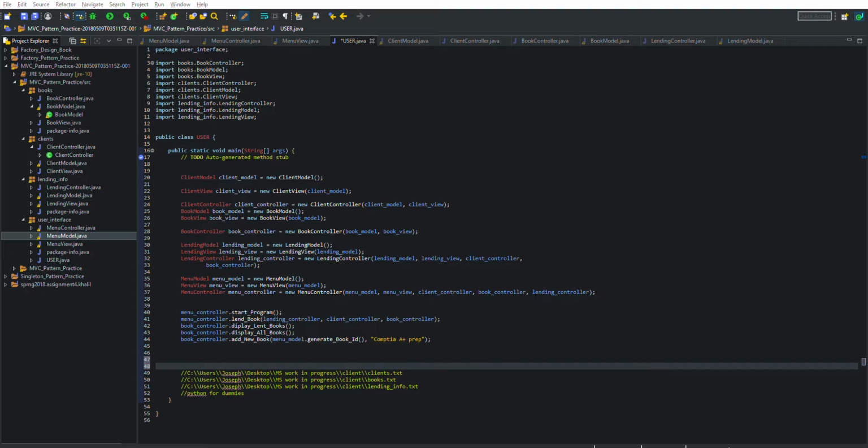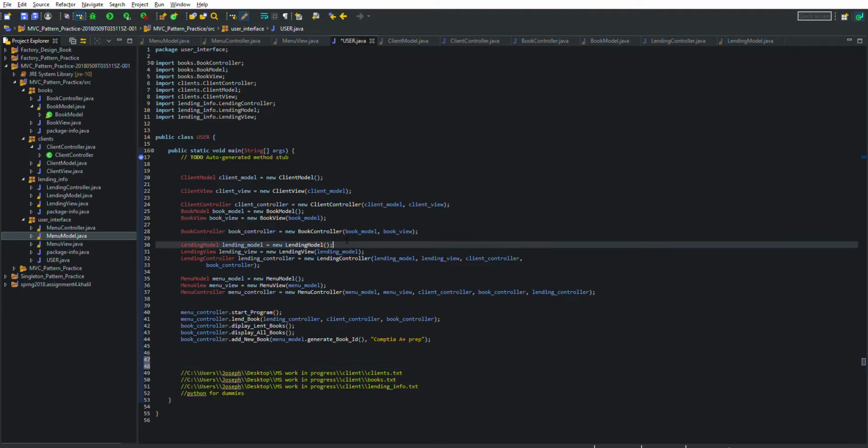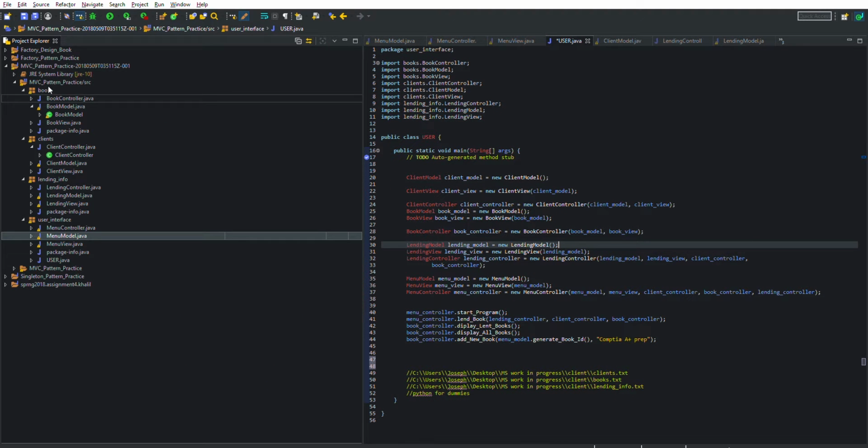the calculation changes. Now, starting off, if you can see on the side here, I have 4 separate packages. The first package is for the books, which also utilizes the Model View Controller. I'm going to show them individually.